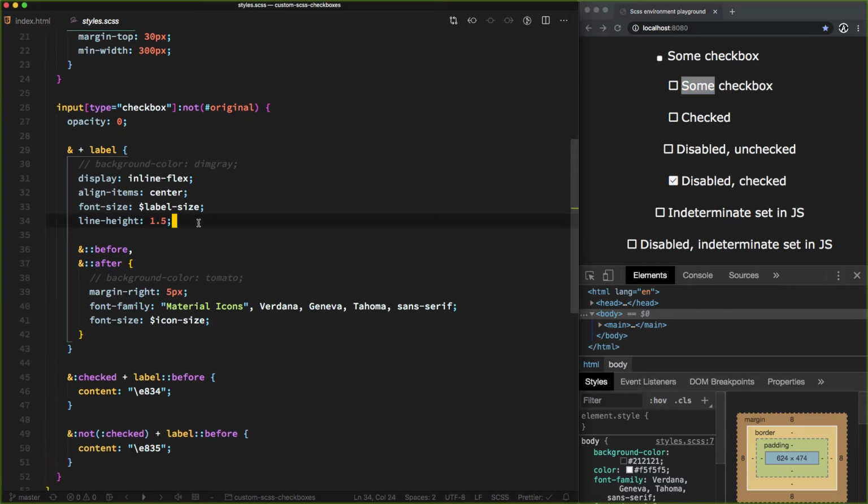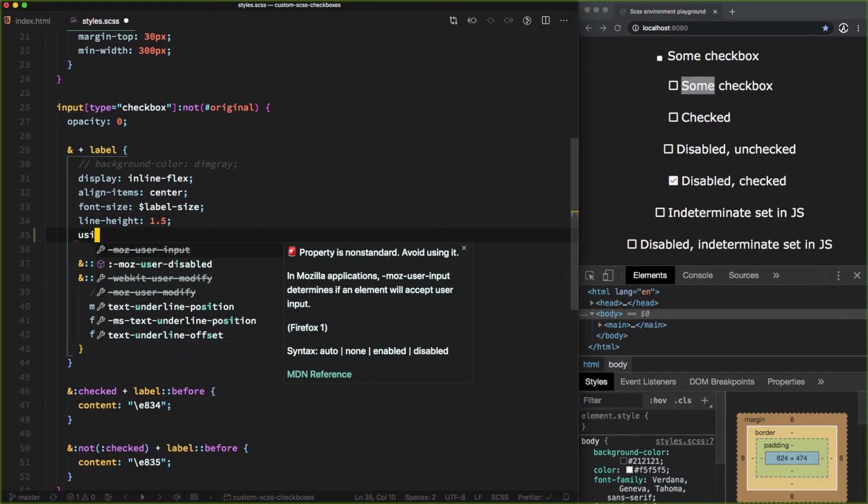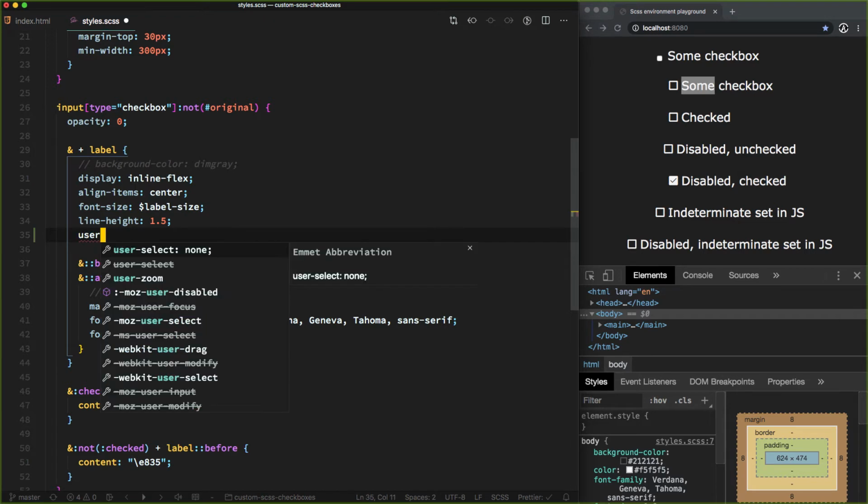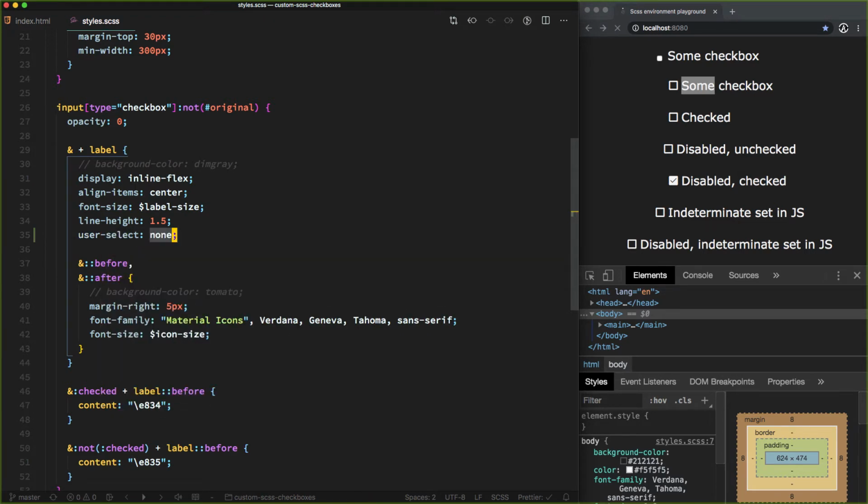So the label, you can actually do user-select: none for that. And so you can now double click quickly on the label, and that won't be selecting that text. And this is how you turn it on and off.